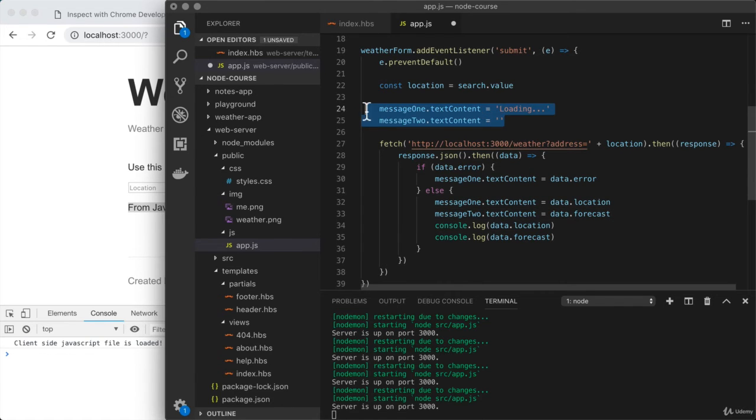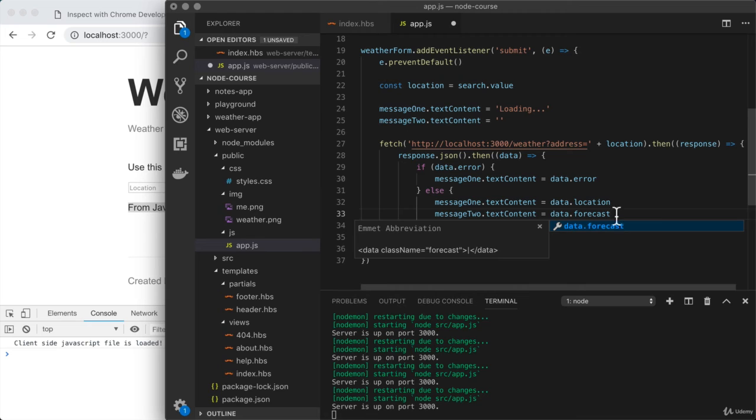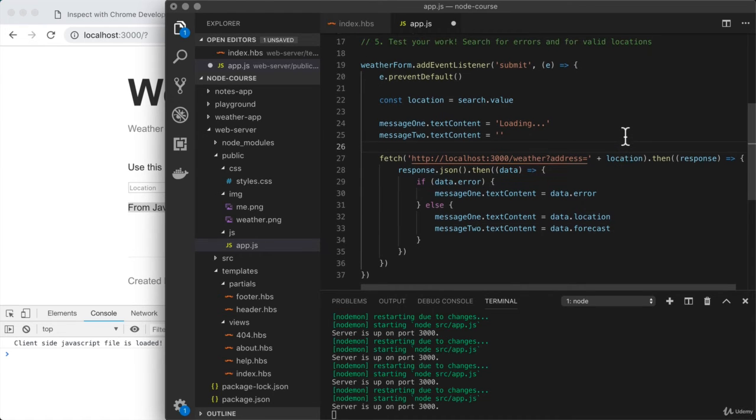So right here, the goal is to make sure we always render the correct thing to the paragraph. We start off with loading. If things go poorly, we render the error. If things go well, we render the useful information. And now I can remove the console.log calls, and we can go ahead and test our work.